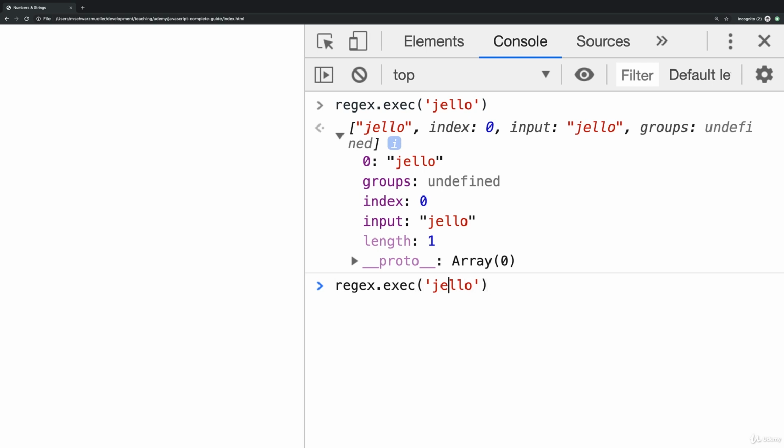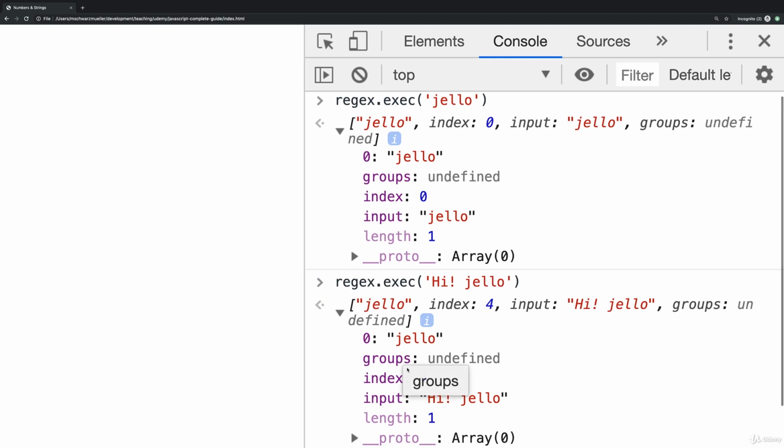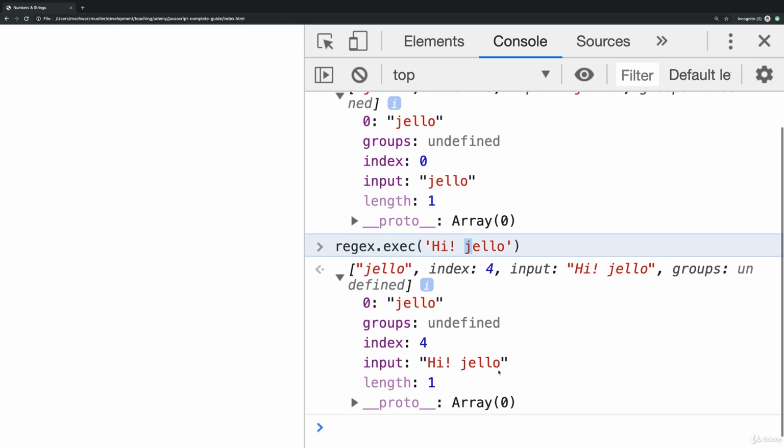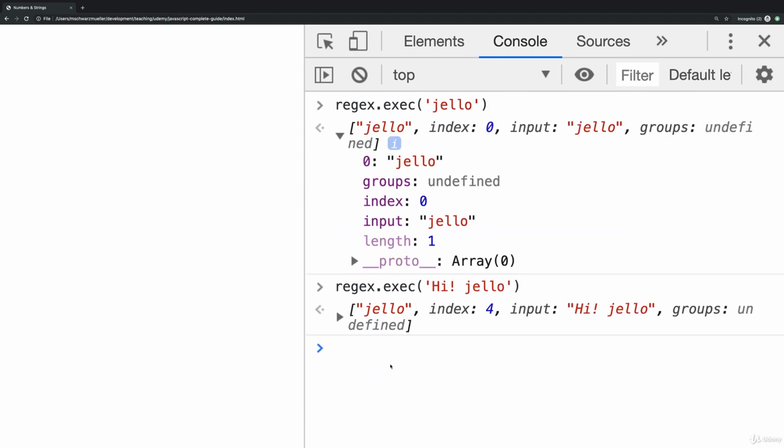If I would try to match this on, let's say, hi, jello, then you would see we got index 4, because the pattern we found in there, which was jello, that matched our regular expression pattern, started at index 4. Index 0, index 1, index 2, index 3, and then index 4. So the fifth character was the first character of the matching pattern. So you also got exec if you need to find where in a string your pattern is matched.